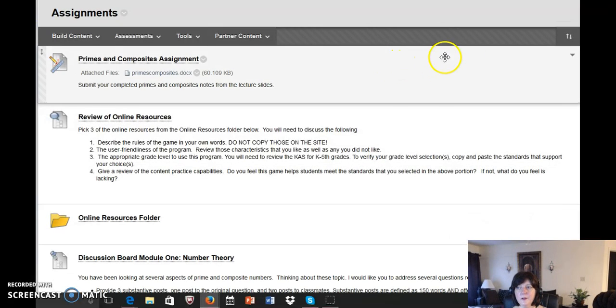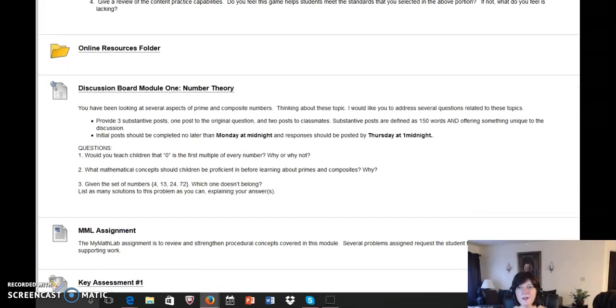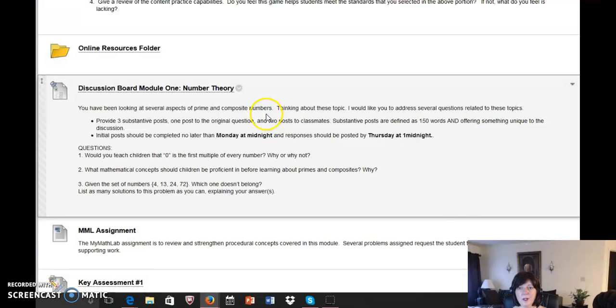The next activity under assignments is a discussion board posting. This particular discussion board looks at several aspects of prime and composite numbers. You will be asked to answer 3 different questions. Your original posting should be Monday at midnight, and the responses should be posted no later than Thursday at midnight.